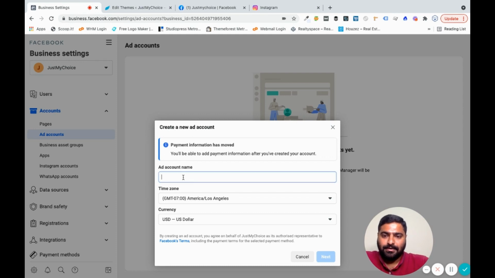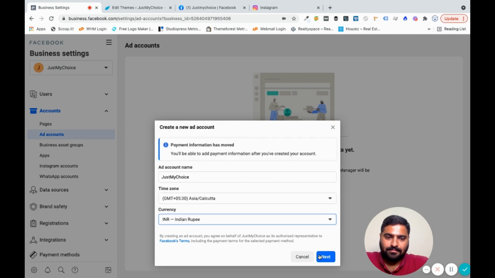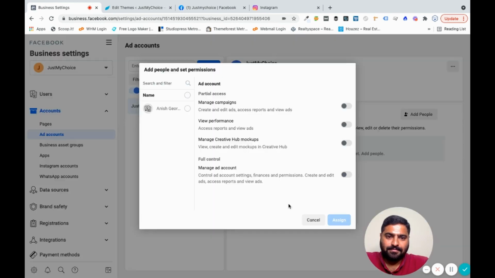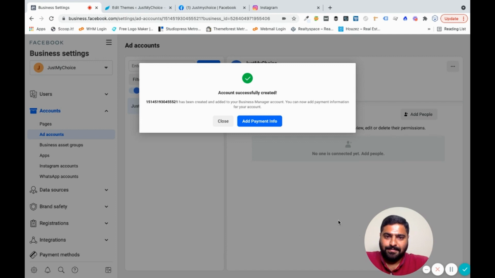For the ad account name, let me give again, this is my choice. Time zone, currency INR. This ad account will be used for my business, so I'm just selecting my business. It's not for a client. Now this is also successfully done. So I'm giving permission to myself, full control, sign. So this is also done successfully.